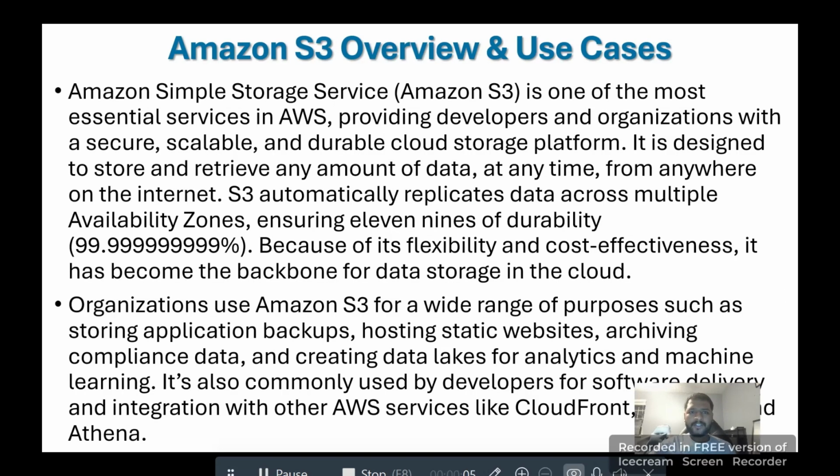So my today's topic is Amazon S3 overview and use cases. Amazon Simple Storage Service is one of the most essential services in AWS, providing developers and organizations with a secure, scalable, and durable cloud storage platform. It is designed to store and retrieve any amount of data at any time from anywhere on the internet. S3 automatically replicates data across multiple availability zones, ensuring 11 nines of durability. Because of its flexibility and cost effectiveness, it has become the backbone of data storage in the cloud.